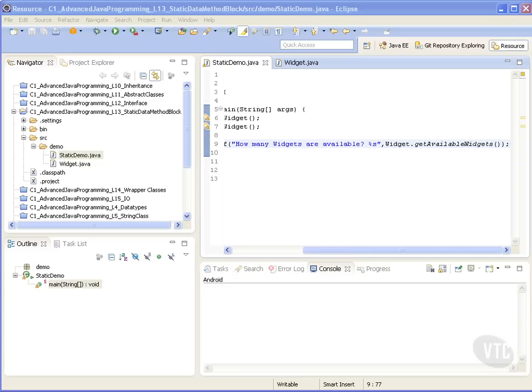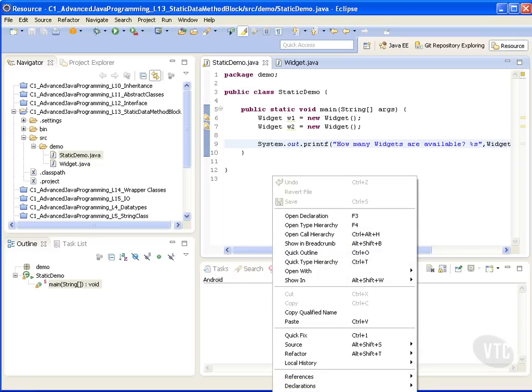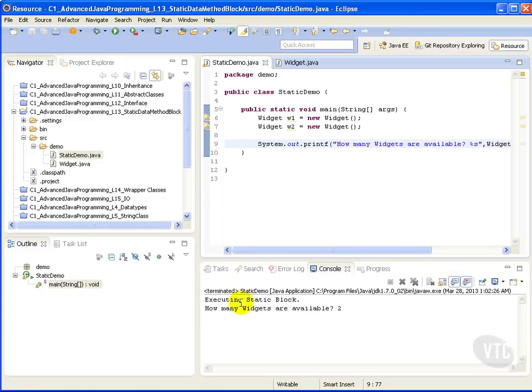Now let's run our program and see how many widgets are available. As we can see here, the static block was executed first. Then we were able to get the amount of widgets created, 1 and 2. This concludes our discussion of Java static data, methods, and blocks.